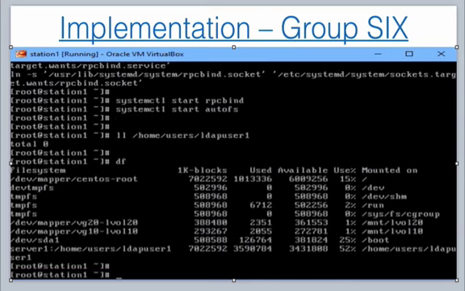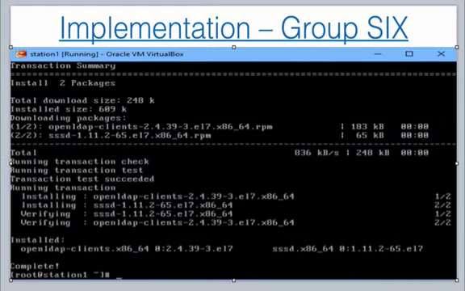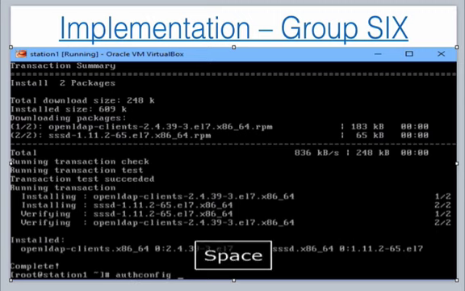Next, I'll configure the OpenLDAP client functionality. I'll install the openldap-clients and sssd packages on station 1. Okay, installation of the required software is complete. I'm going to go ahead and run the authconfig command now with several options.